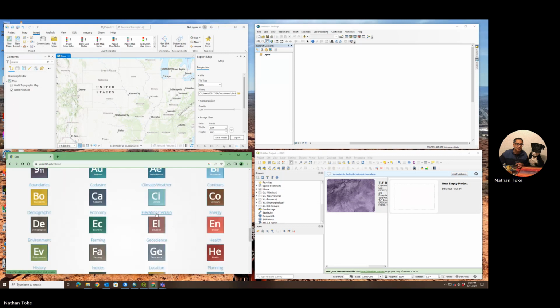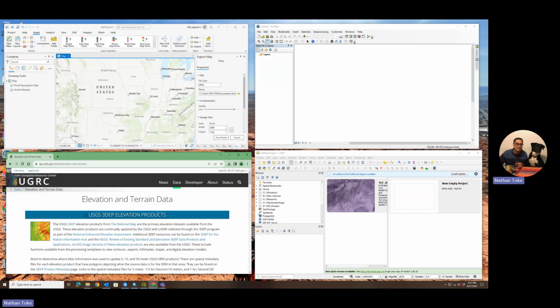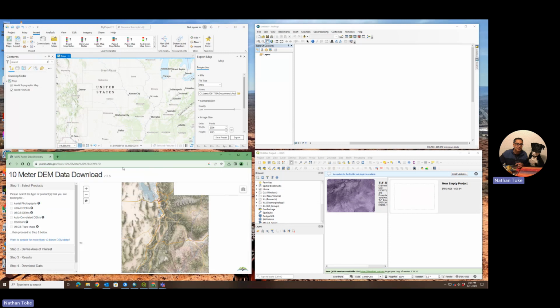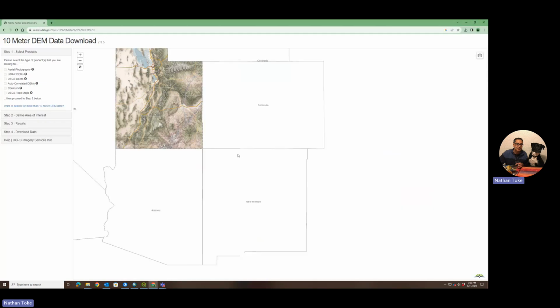Rasters is not, there's many different rasters that you can get on the UGRC. Elevation and terrain is what I'm after. But if you go to get that, you're going to go to their raster app. So I'll just click on one of those. And I'll make this big for just a second. So basically, this is a little bit different.